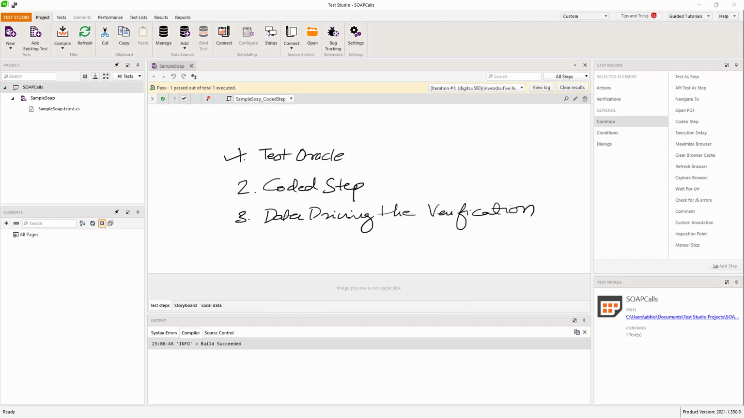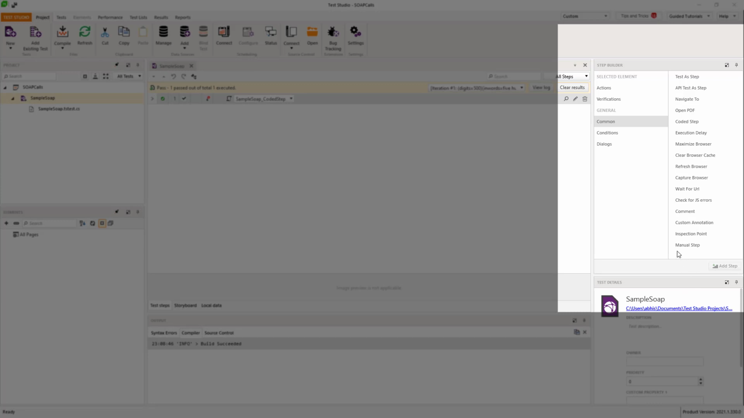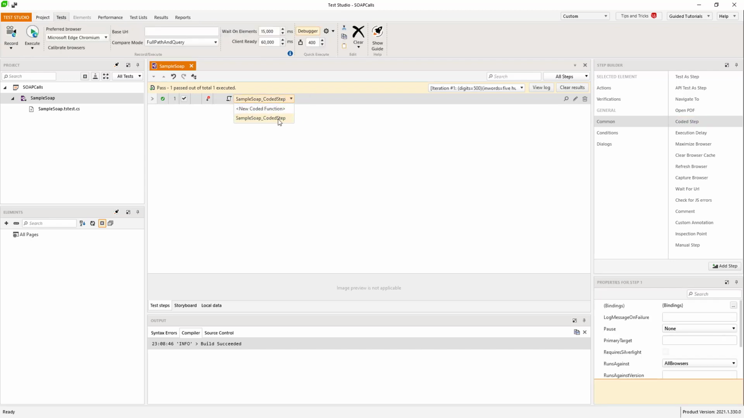The second step is to add a coded step in my test script. You can add a coded step in Test Studio by using the step builder here, where I've selected the common, and within it there is a coded step, and I can click on add step button, and this will add a coded step. That's already done here, and as you can see, the coded step I am using is titled sample soap coded step. In fact, the code for this is available in the CS file located here. I just opened up the CS file.